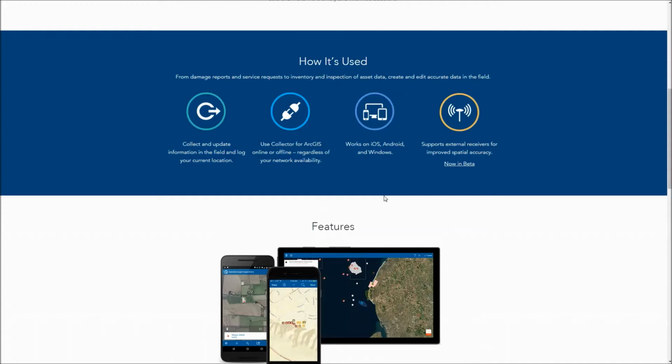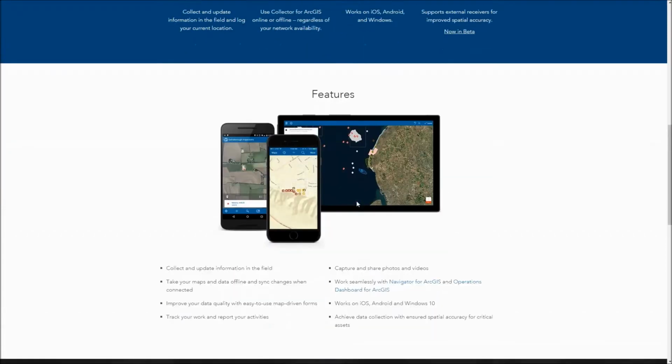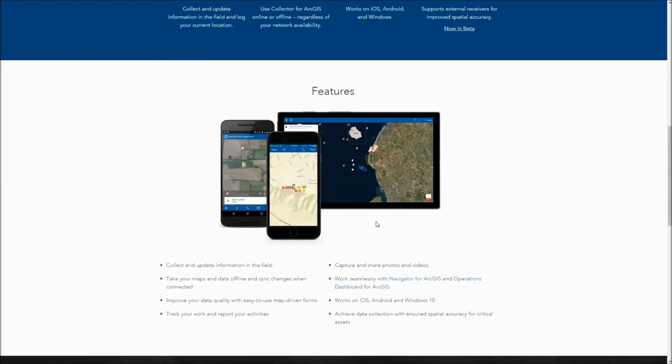So Collector can also connect to external receivers, and Zeno Collector helps with really getting accurate locations when you're gathering some of your data. And it integrates with other Esri apps such as Workforce, Survey 123, Navigator and Operations Dashboard. So these are just different apps that you can view data through that give you different workflows.